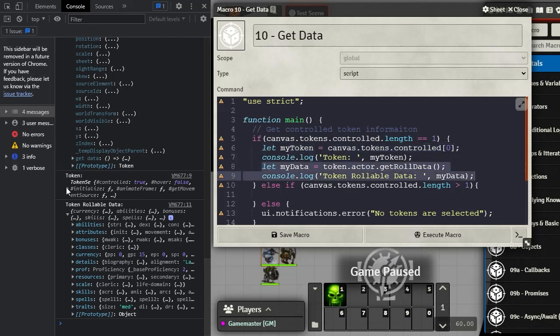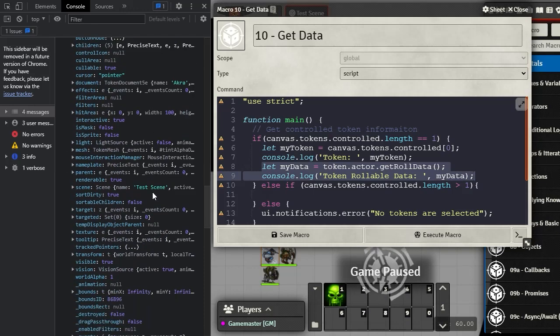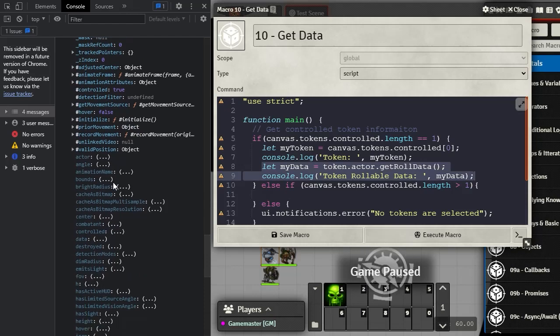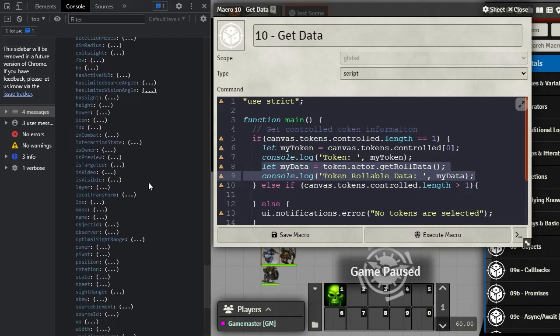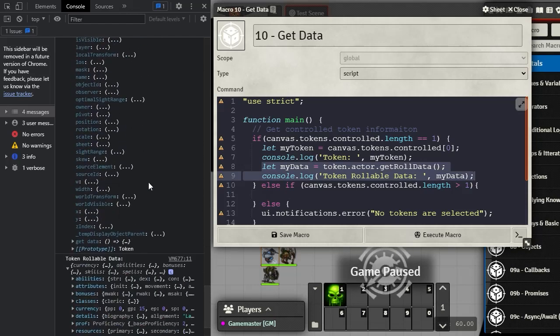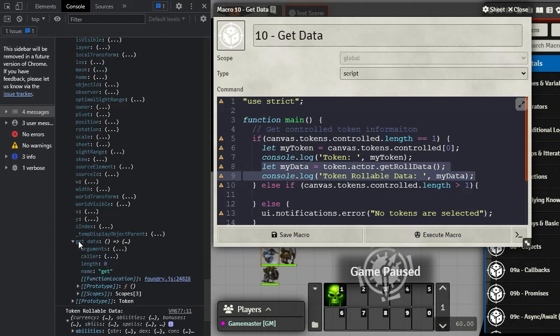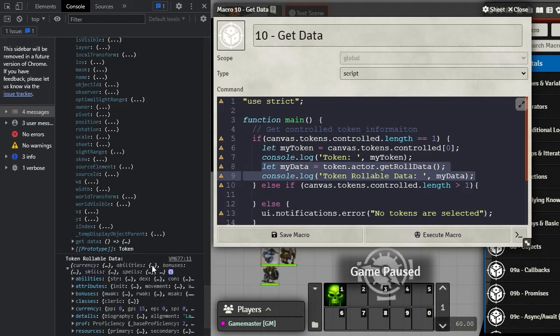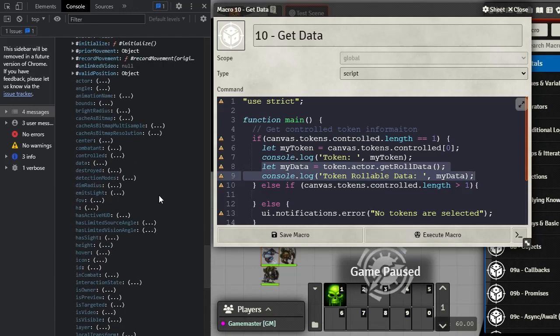It is good to note that the rollable data actually is in the token. The get roll data function just puts it in a nice location for you to actually see it. I think it's this one right here, get data. No, it's not this one. Anyway, that's beside the point.